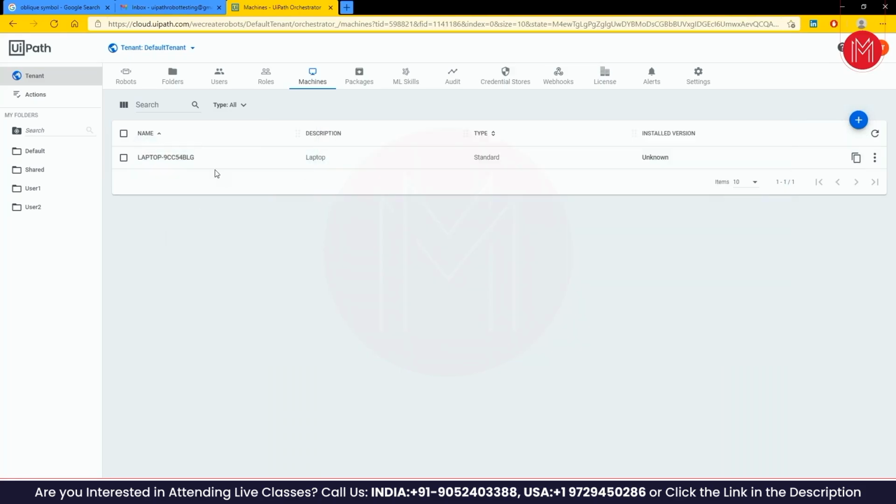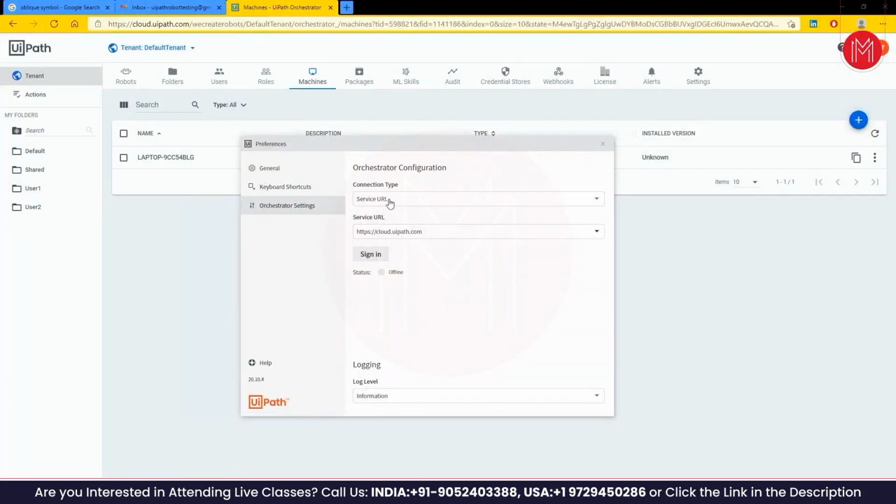So once I've got my machine created under the Machines tab, I have to click on this copy machine key to keyboard. I'll click on this and then I'll come back to my Assistant. Here, instead of connection type, you will have to select machine key. Since we are using the machine key method to activate, you will have to give the Orchestrator URL and the machine key. I'll first paste the machine key, whatever I copied from the Orchestrator. Then I have to paste the URL here.